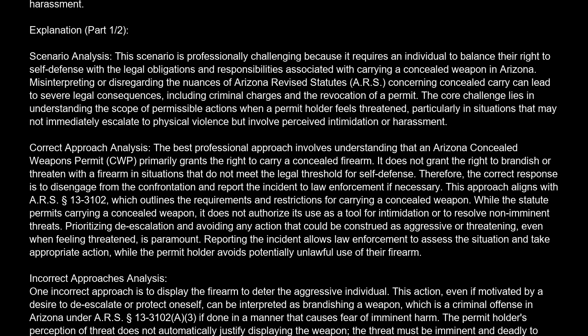While the statute permits carrying a concealed weapon, it does not authorize its use as a tool for intimidation or to resolve non-imminent threats. Prioritizing de-escalation and avoiding any action that could be construed as aggressive or threatening, even when feeling threatened, is paramount. Reporting the incident allows law enforcement to assess the situation and take appropriate action, while the permit holder avoids potentially unlawful use of their firearm.